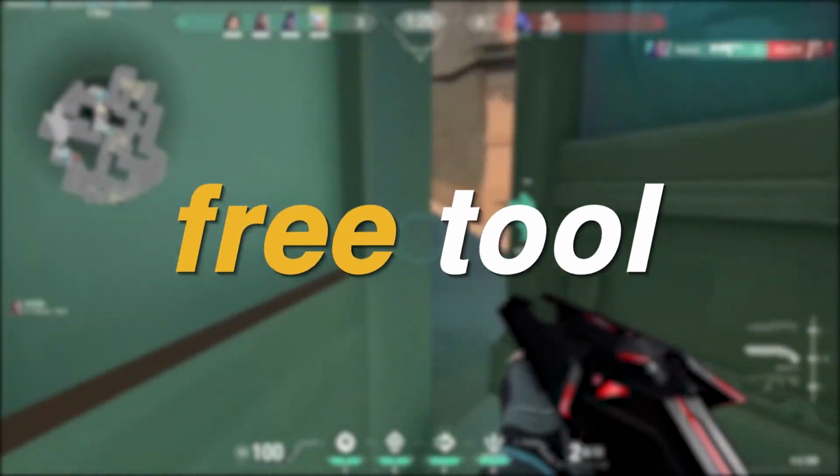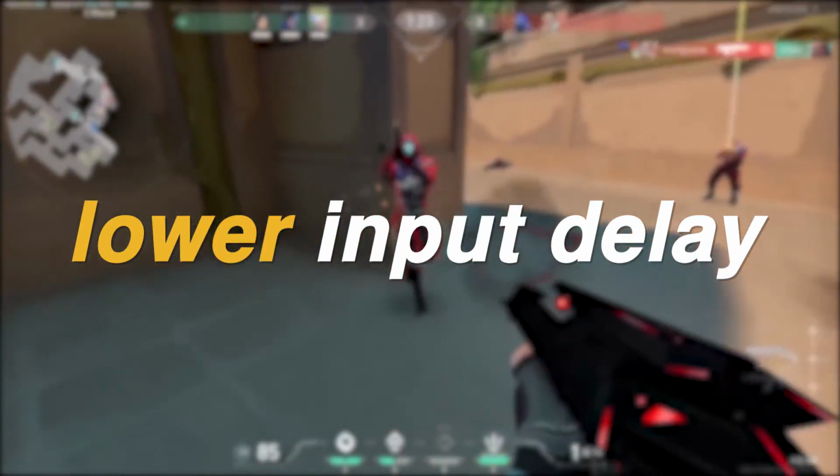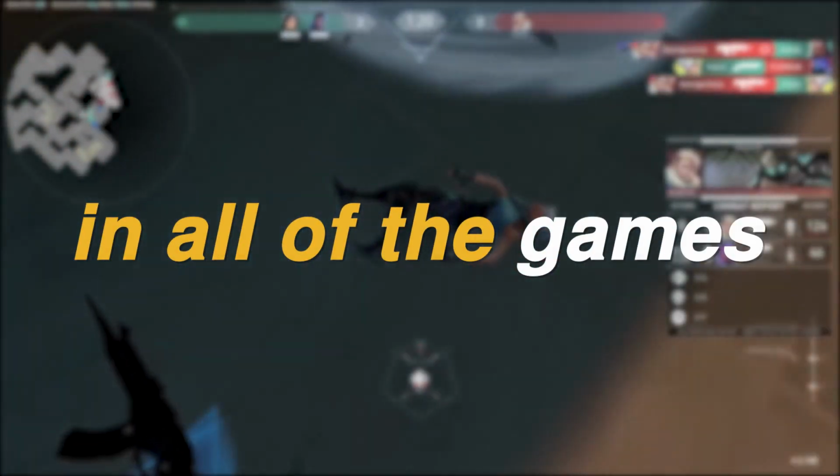You need to use this free tool in order to boost FPS, lower input delay, and even get lower ping inside of all of the games that you play.